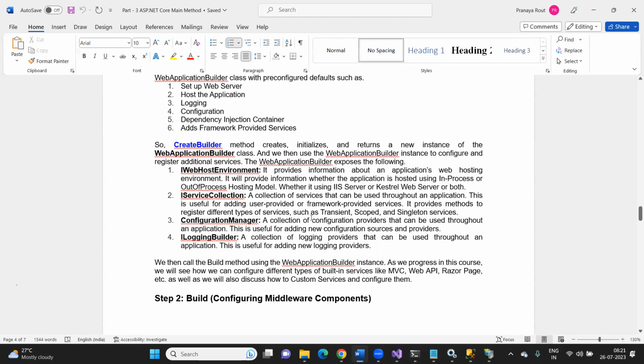IServiceCollection means what? It is useful for adding user provided or framework services. If anybody has worked with dependency injection, you can make the dependency object singleton, scoped, or transient. All those configurations you can do here. Also, any user provided service. Suppose we want to create a custom component, and I want that custom component to be added into the request processing pipeline. That is what you need to do here.